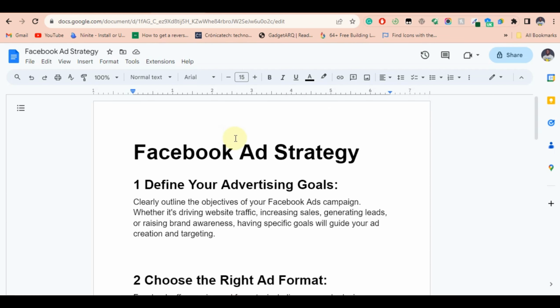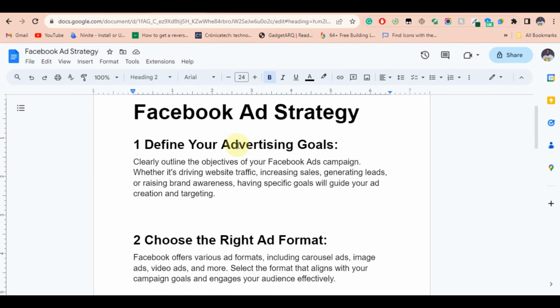So now, the first step you need to do when you want to start running adverts on Facebook. Number one, first step is to define your advertising goals. Know the kind of ad you want to run. You cannot just jump into Facebook ad manager and dashboard and start typing all the buttons there, just to create your ad.